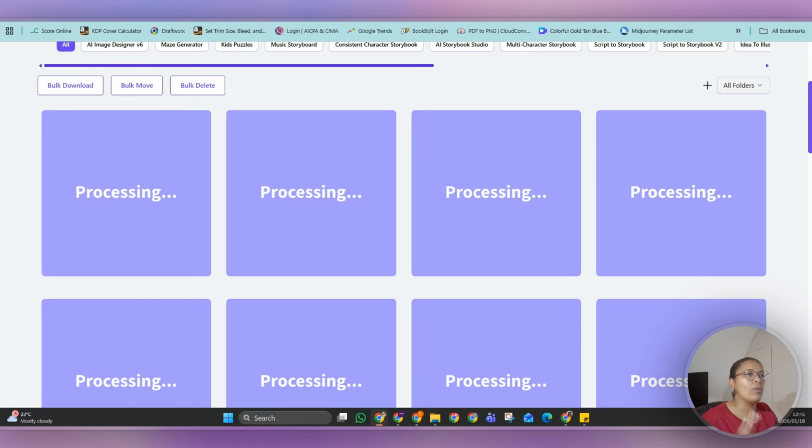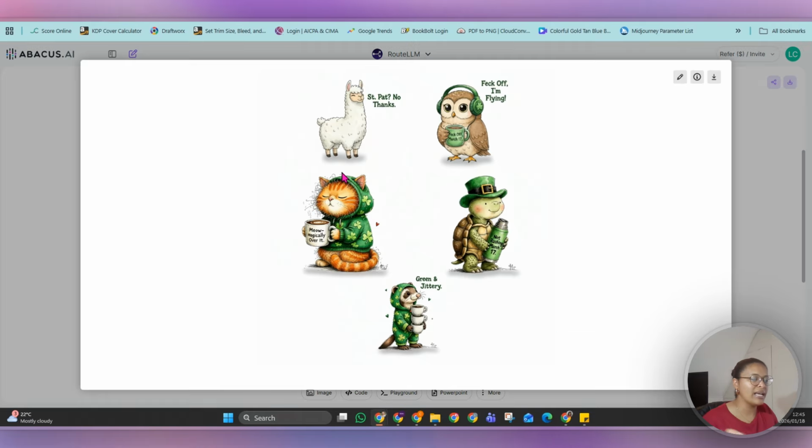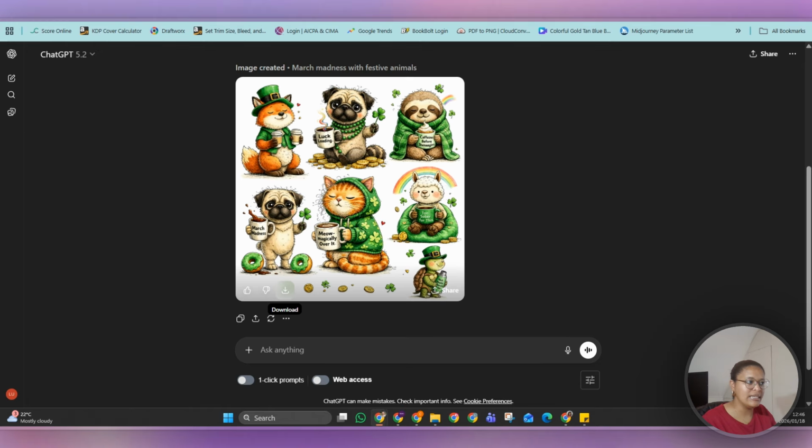Okay, that's running. While we are waiting, I'm going to go to Abacus to see what this image looks like. It's slightly different, and it's giving me fewer animals. Out of the 10, it only took 5, but at least this one gave us a little bit more.